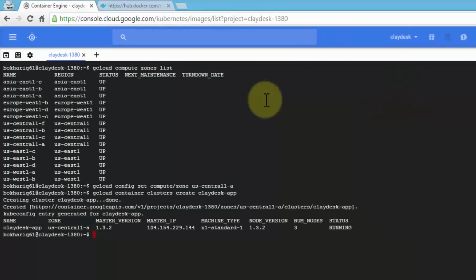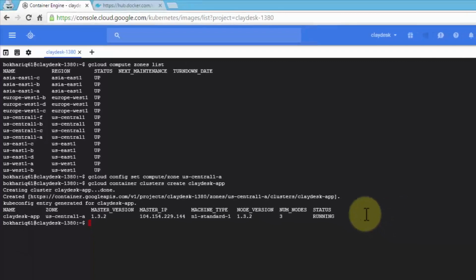All right, great. So once our cluster is created, notice it provides the name of the cluster, which is Claydesk-app, the zone, US Central 1-A, the master version 1.3.2, and of course the master IP address for the cluster, the name of the machine, n1-standard-1, and then the node version, and the number of nodes is 3. So here, notice it says 3 nodes, and the status is running. So it creates these 3 nodes, or VM instances in other words.